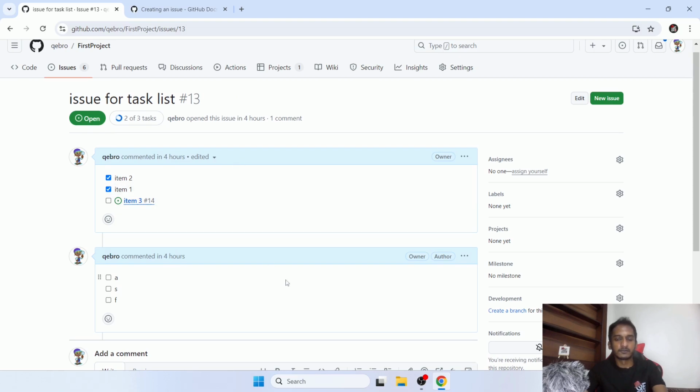So that means you can create or convert an issue from a task list only within this part, not from the comment. So anywhere you need to create a new issue from the description, you need to create the task list and then only you can convert the particular items to an issue. Okay, I hope it's clear.